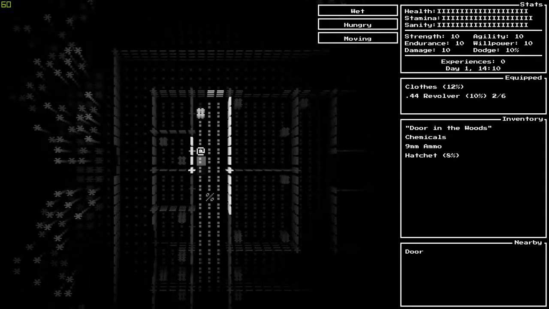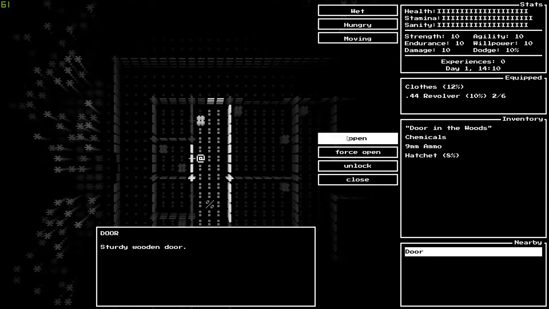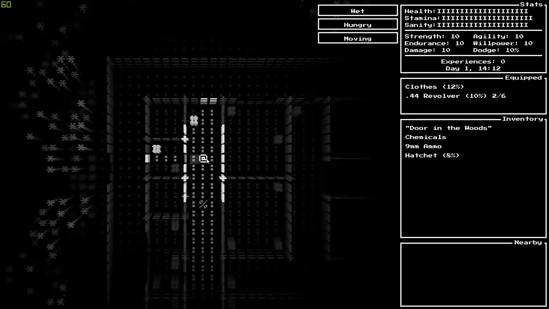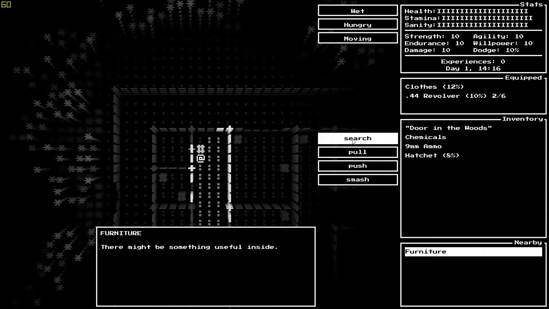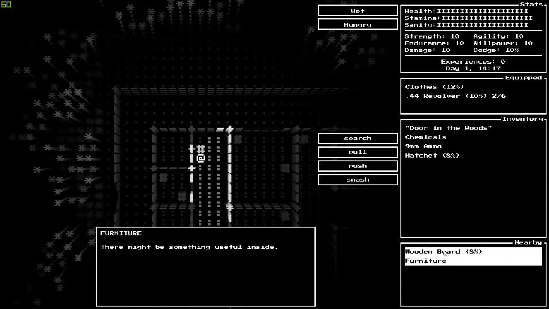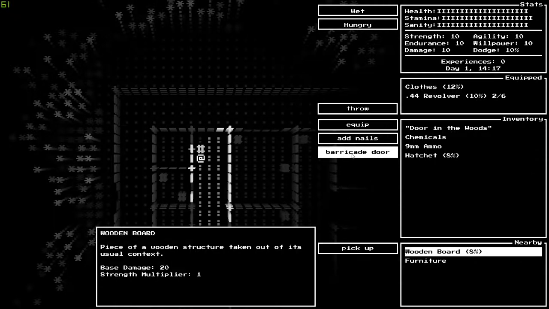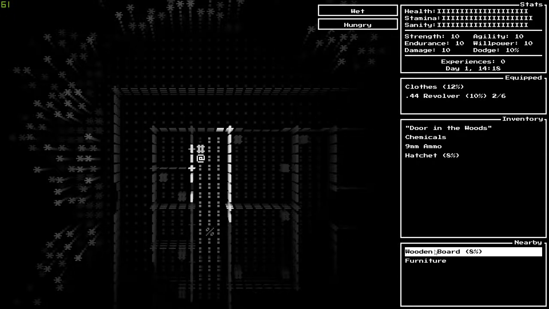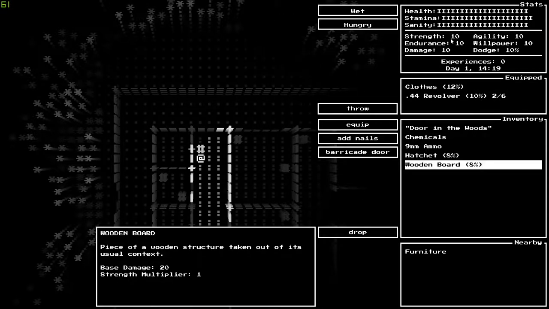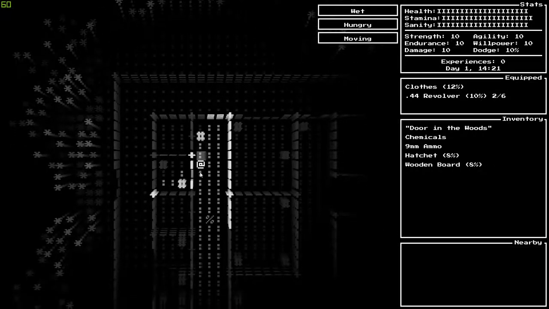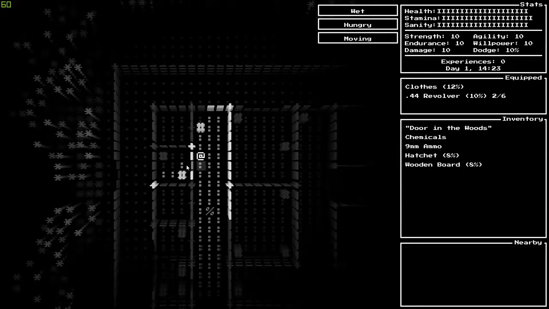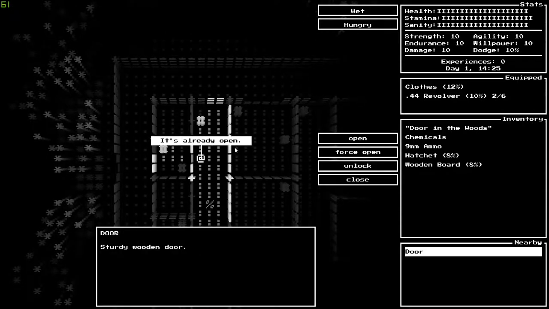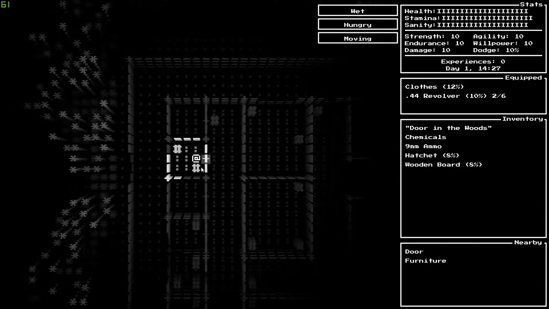I think that this might have some stuff in it that I haven't seen yet. Oh, cool. Yeah, okay. Something fell out. A wooden board. Oh, I can use it to barricade. Can I also pick it up? I don't know if I'm getting weighed down by all the stuff I'm carrying. I thought I had already opened this. It's already open, yeah. That's what I thought.